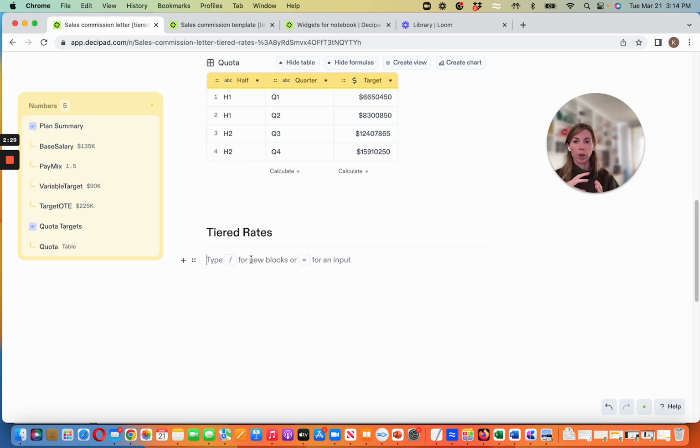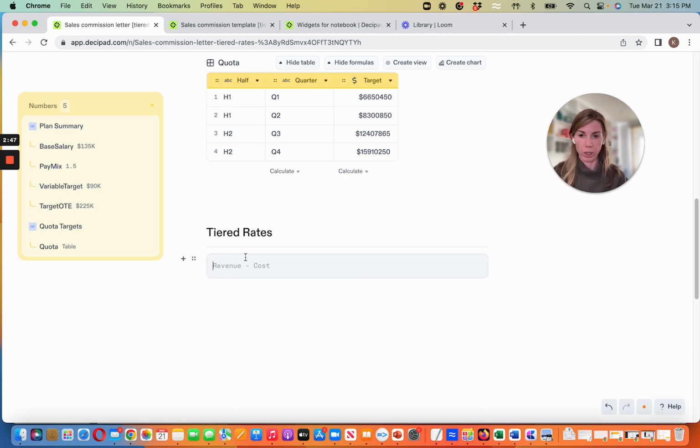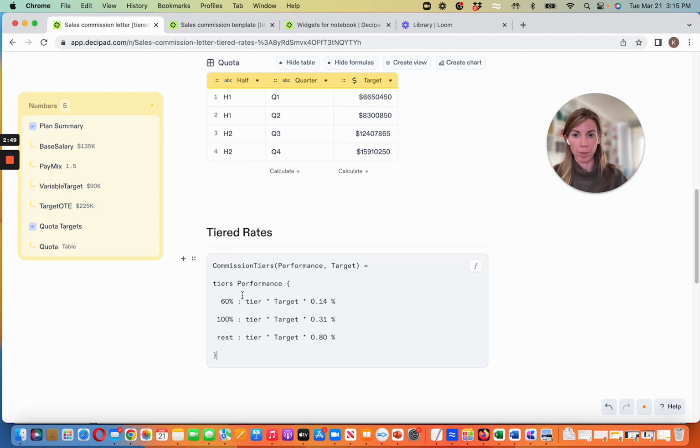What do you want this individual to make before versus after they achieve their target? But tiered rates are notoriously a pain to work with. You might see them in things like your taxes or a mortgage. We have created a tiered rate function to make tiers easier to work with and a lot more scalable. So I'm going to add an advanced formula to set up my tiers. I'm just going to copy and paste this. I've already defined my tiers. This might look a little bit complicated, but it is fairly straightforward.